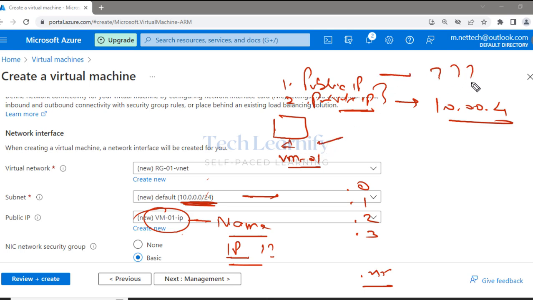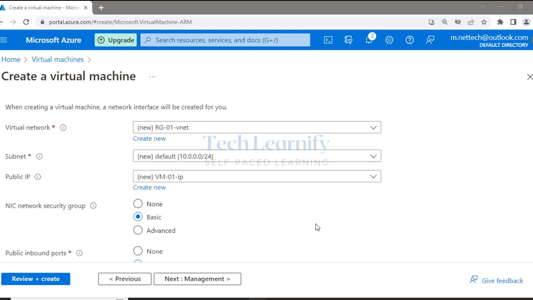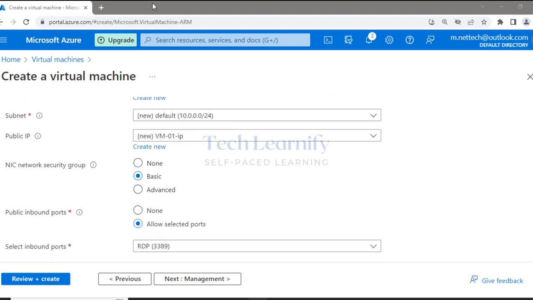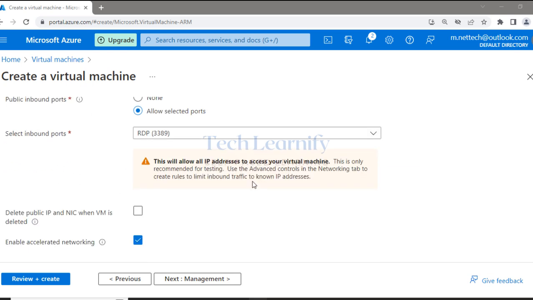Public IP, we don't know. It's any globally routable IP address. And the name of that resource that is created would be VM01. That's IP. I'll show you once it's created. And then network security group, basic is okay. Public inbound ports. So I can see here public inbound ports, right? Okay, network security group, inbound, yes, it's all good.